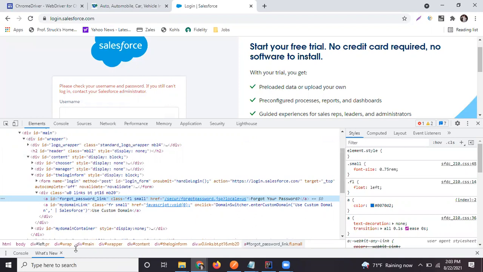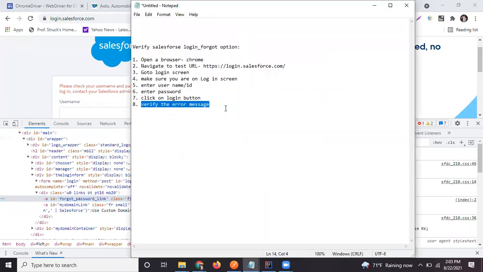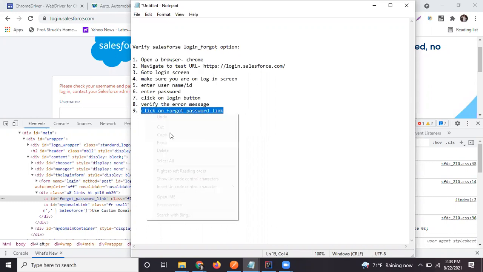So to go there, actually, right? Okay. My next step may be click on forget password link, right? Okay, so click on forget password link.